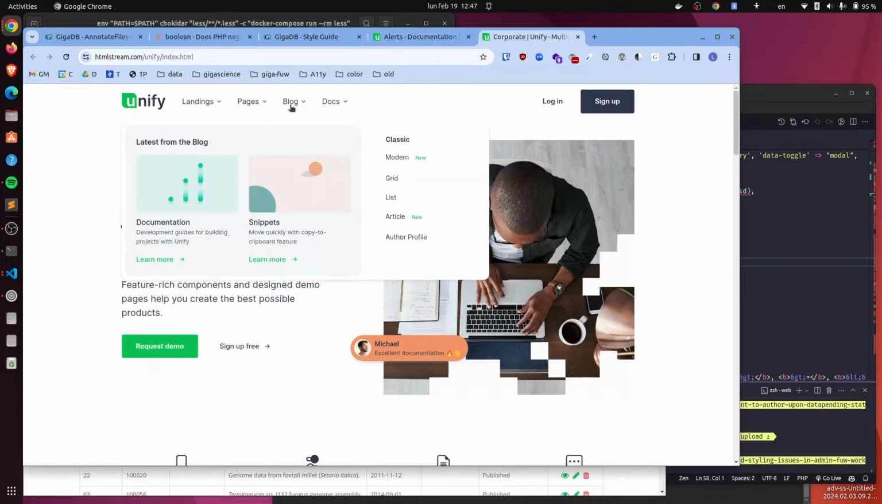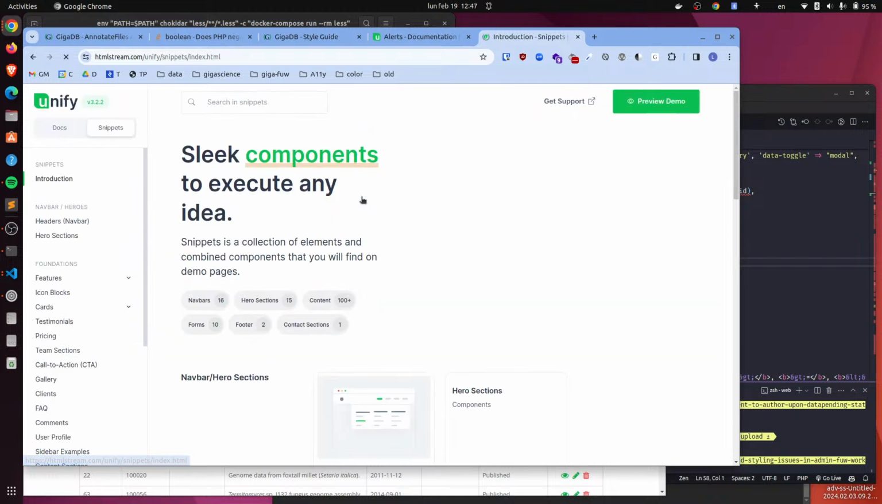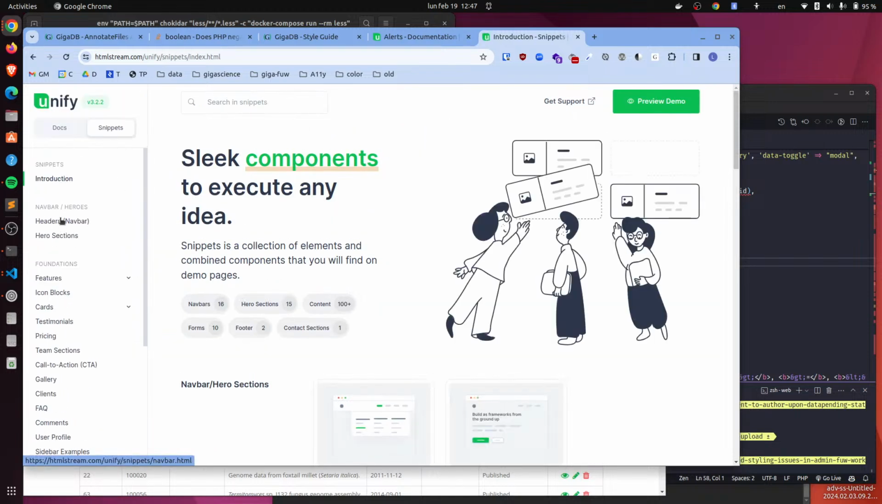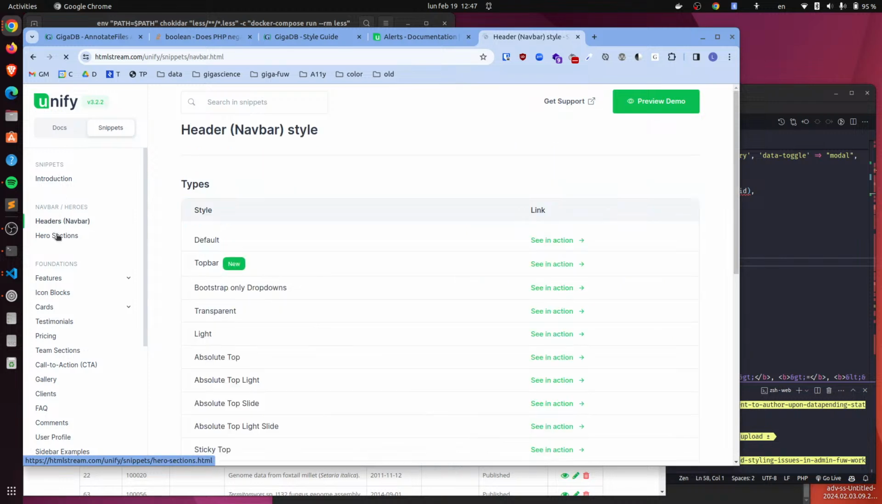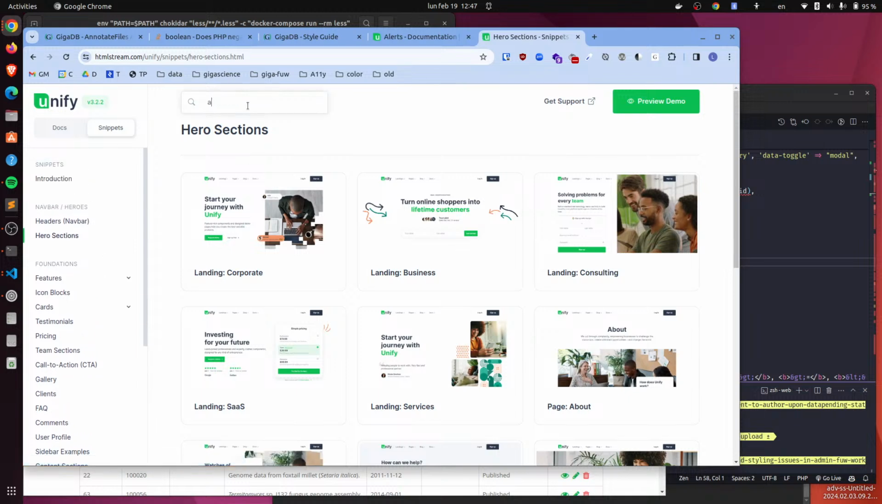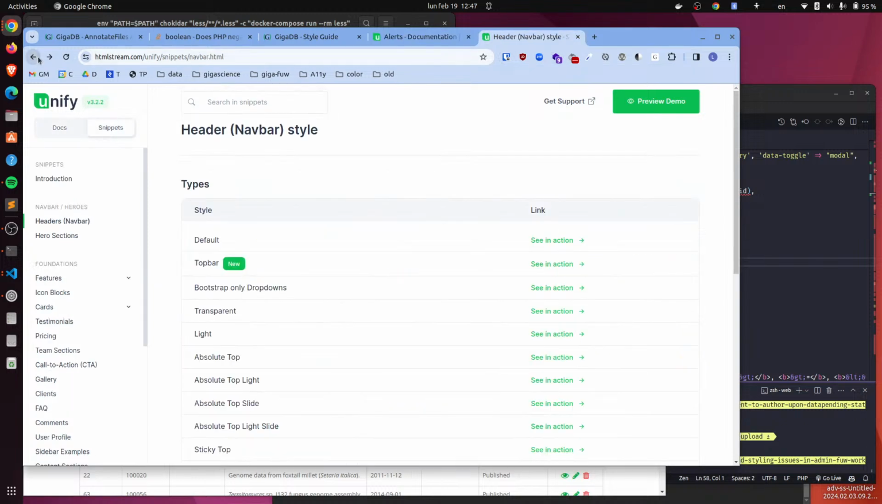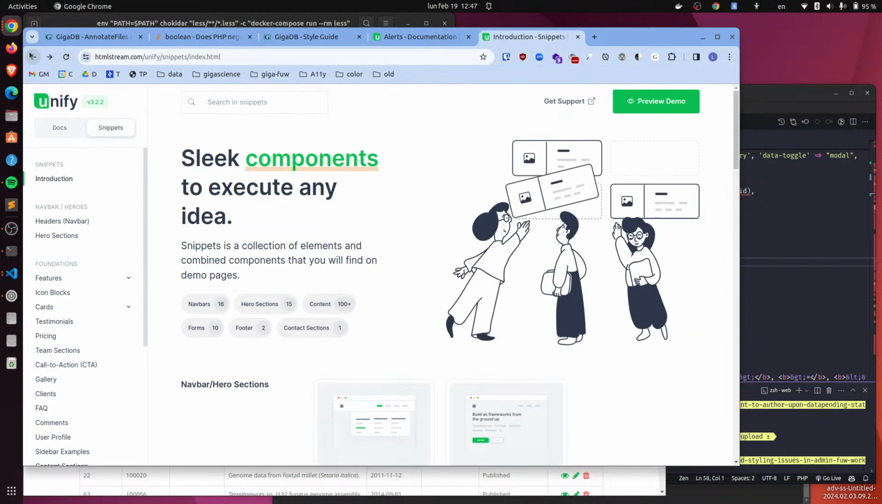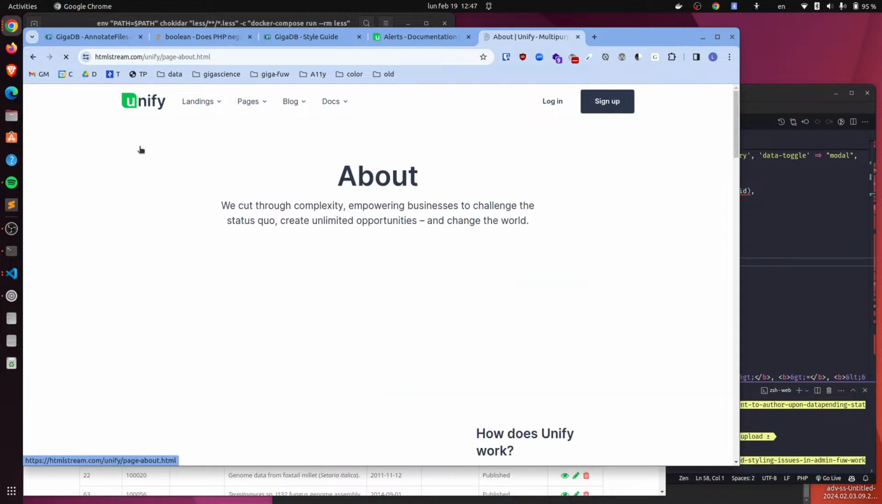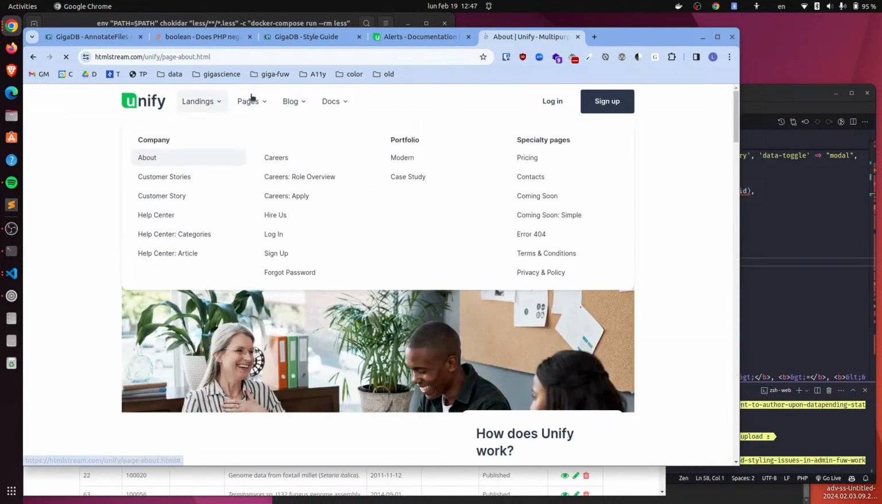So I'm wondering if I can find one of these alerts here. What about snippets? Headers. What about alert? Just looking for alert. There are no results in the whole documentation for alert. Maybe there are no examples. There are no examples here. Let's just take a look at a couple pages. Yes, and I would expect the alerts.